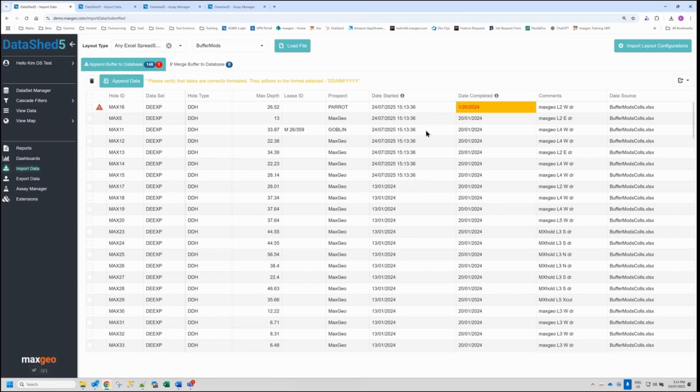As you will no doubt recognize, this date started will cause a problem because of the time component on it. So in the buffer table, we can edit data in the buffer table directly, which has always been available. And that invalid date format has been corrected.